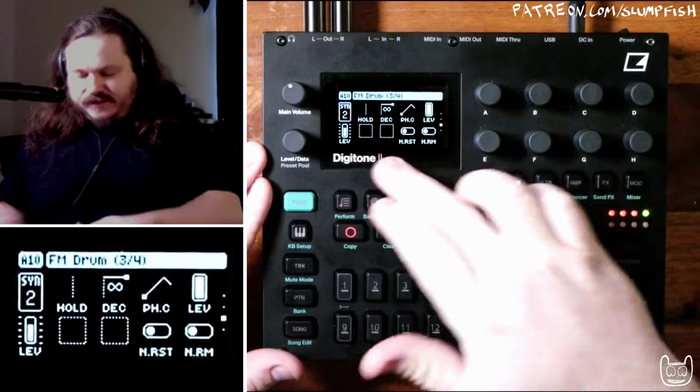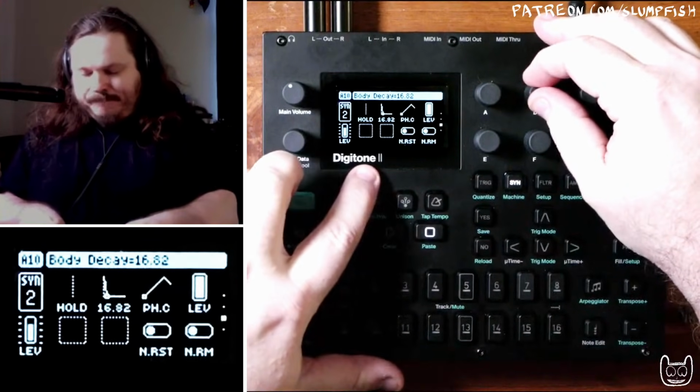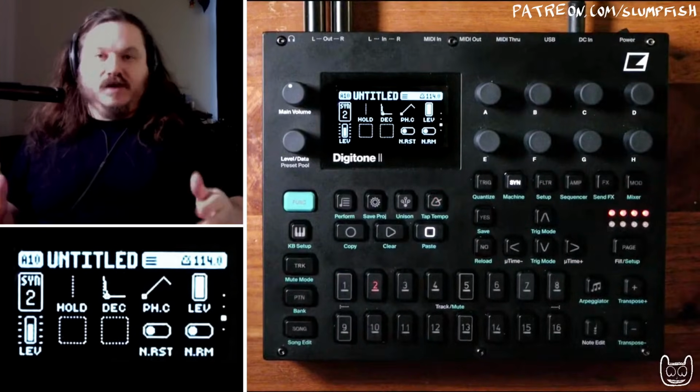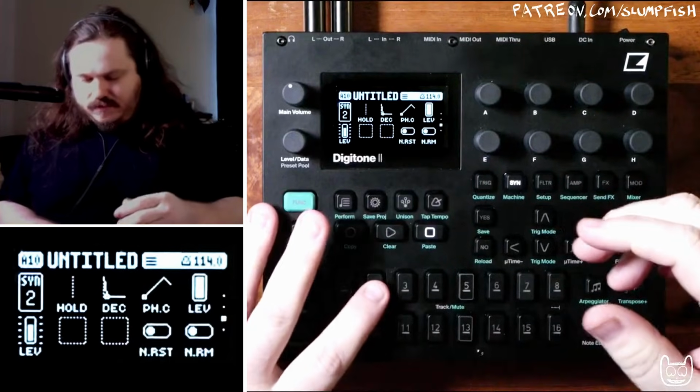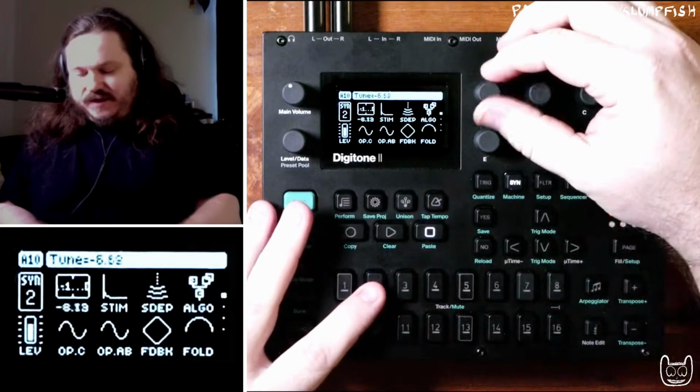I always just jump straight to the third page and turn the body decay all the way down, because otherwise it's just going to behave like a normal synth, and I don't necessarily want that. I want my kick to just be like in and out. That sounds cool, but obviously it's a little high, so let's turn our pitch down.